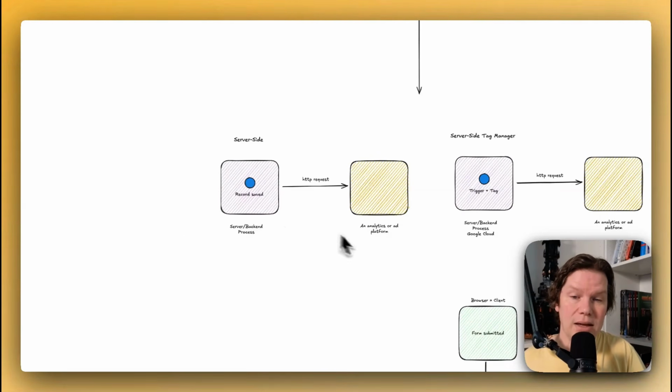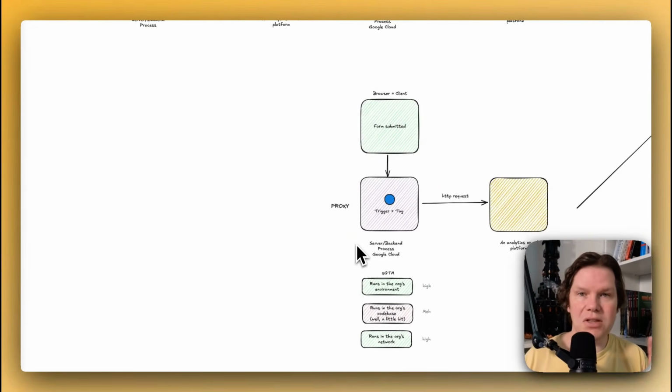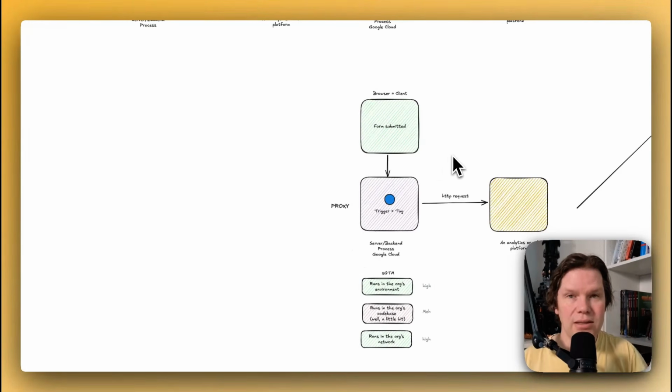This is an isolated system. So this all runs completely on the server side. It doesn't need an active client side or external request to our server side to do things. So this whole thing can run completely independently. A server-side tag manager needs this external trigger to run.